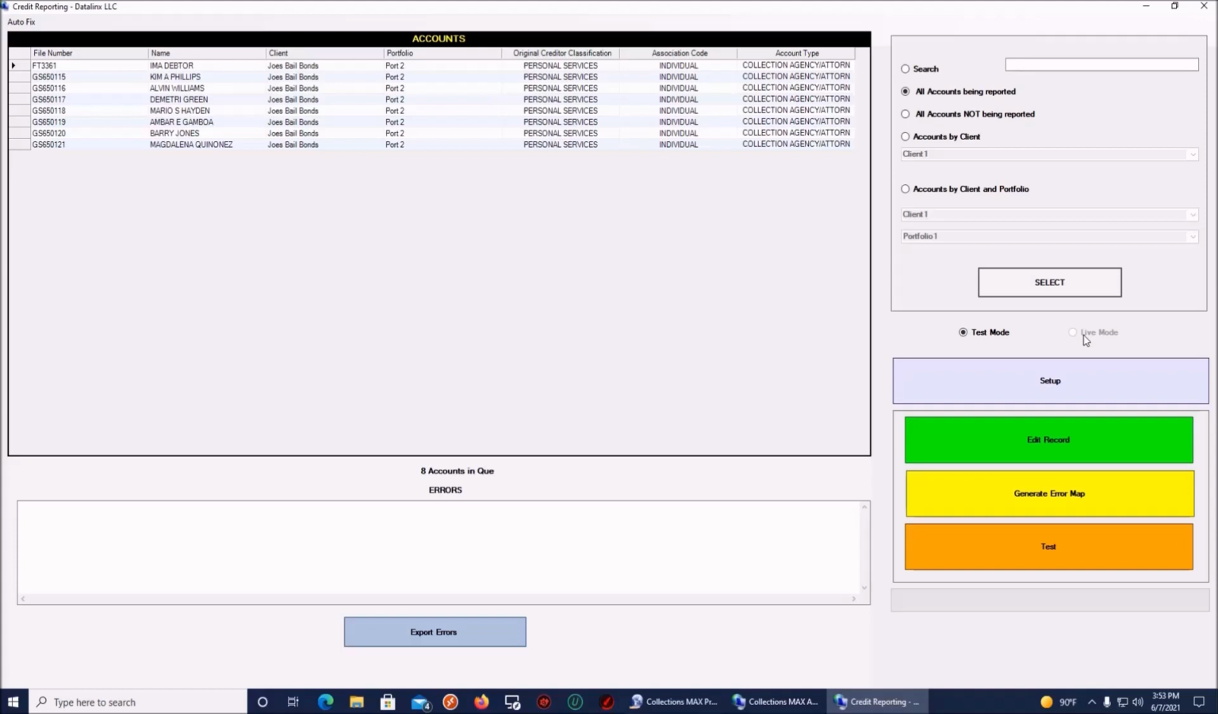After that, it goes into the database and it makes it so that it doesn't send those accounts no more to the credit bureaus. Okay, that's the difference between test mode and live mode. So live mode, when you do this, you only want live mode. You only want to do this once a month. And you can hit test as many times as you need to. It's not going to do anything.